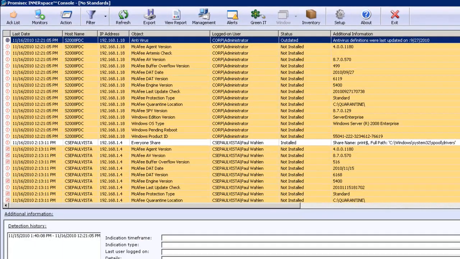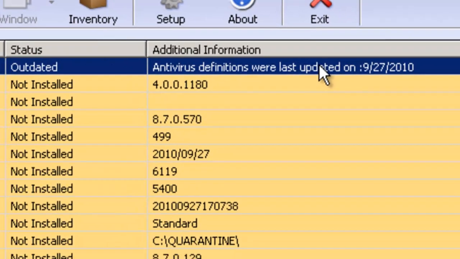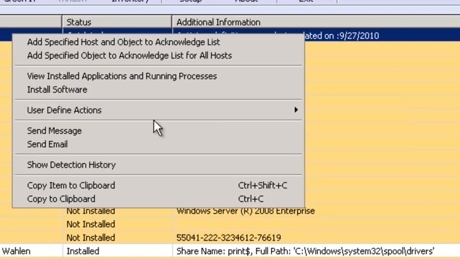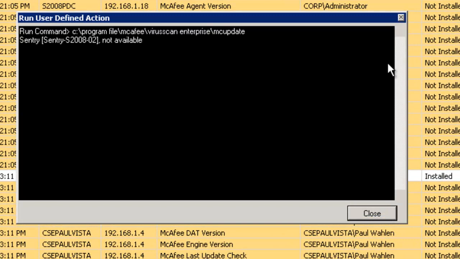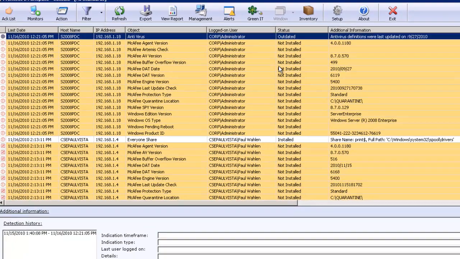Here, being that it is the 16th of November, we find that the last update was on 9/27. We do know we must stay current within our policy of one to three days to keep our DATs up to speed. Here, I'm just right-clicking on it. I'm going to User Defined, bringing up the remote, and I have the ability to kick off McAfee's auto update on the endpoint. So I can kick off any executable that is needed to help secure the endpoint.